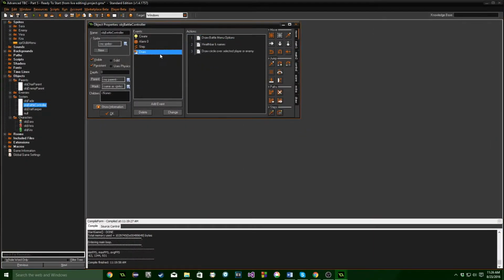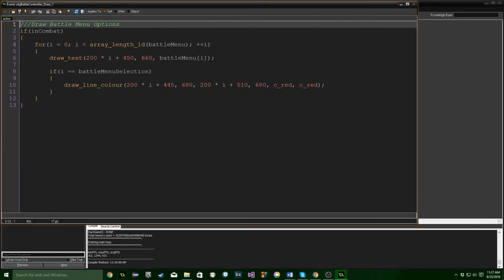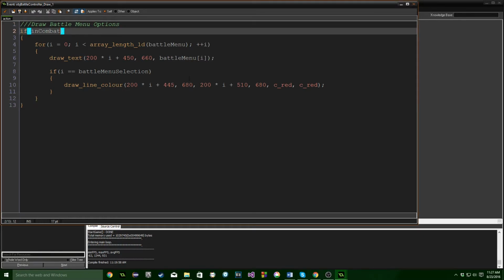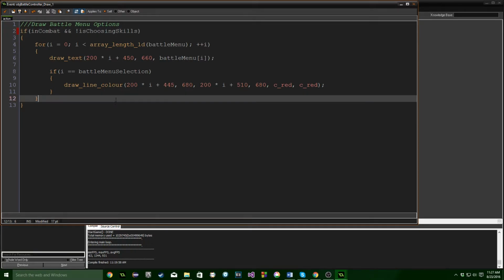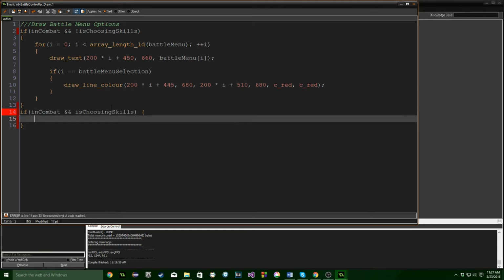Next, we want to go into the draw event, and we want to go into the battle menu options. You can add in a new section of code, or you can add it in here. It really doesn't matter. But we want to alter this first one, because now we only want to show it if they're in combat and they are not choosing skills. Because if they're choosing skills, we want to override it. So we're going to put another if statement down here. If they are in combat and they are choosing skills. Then we're going to do something very similar to what's right above it.